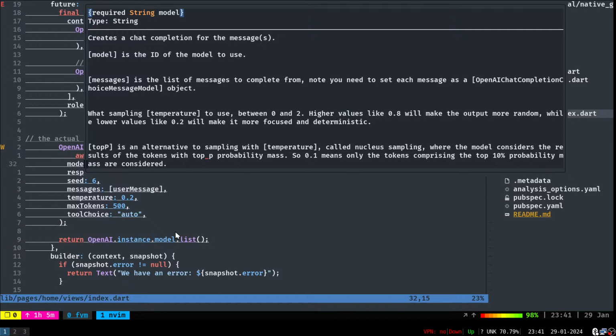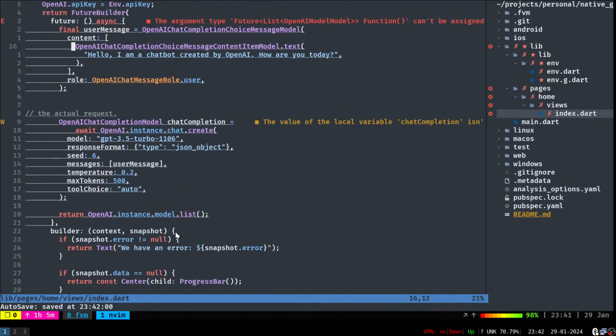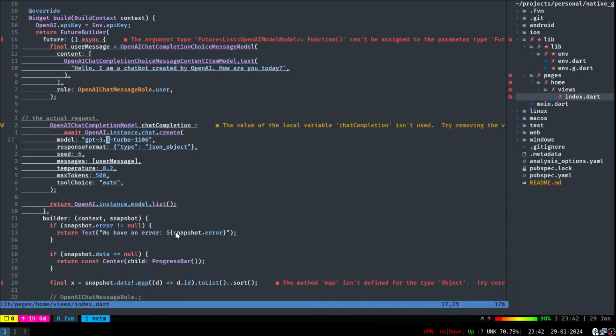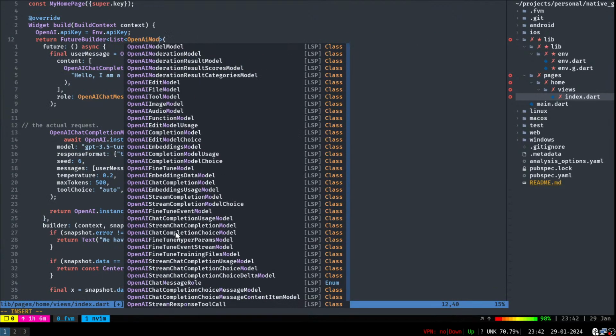For model, okay, so model is the ID of the model to use. Messages is the list of messages to complete from. Note that you need to set each message as a chat AI. Oh, so it's an object, and I think that's already done up there. Contents will be allowed for models that support it. Okay, so we'll just delete that. Role will be user. And open and model.